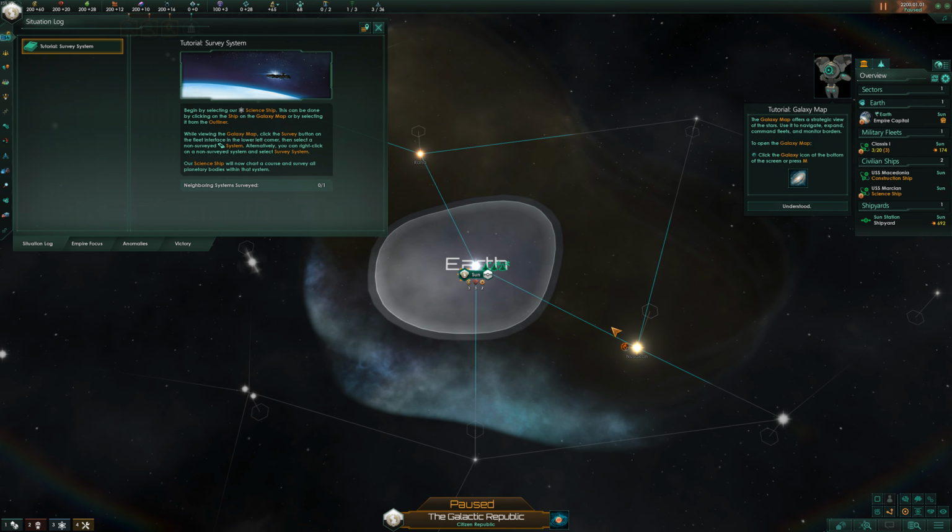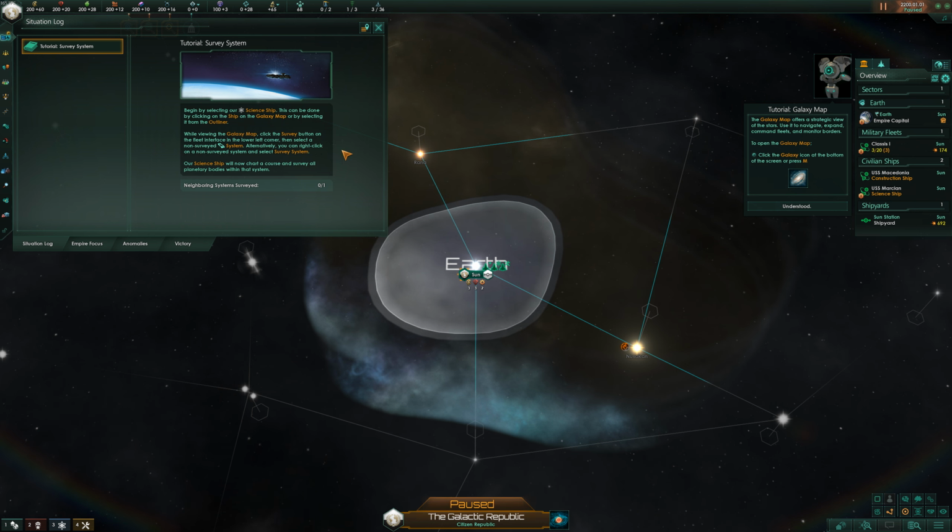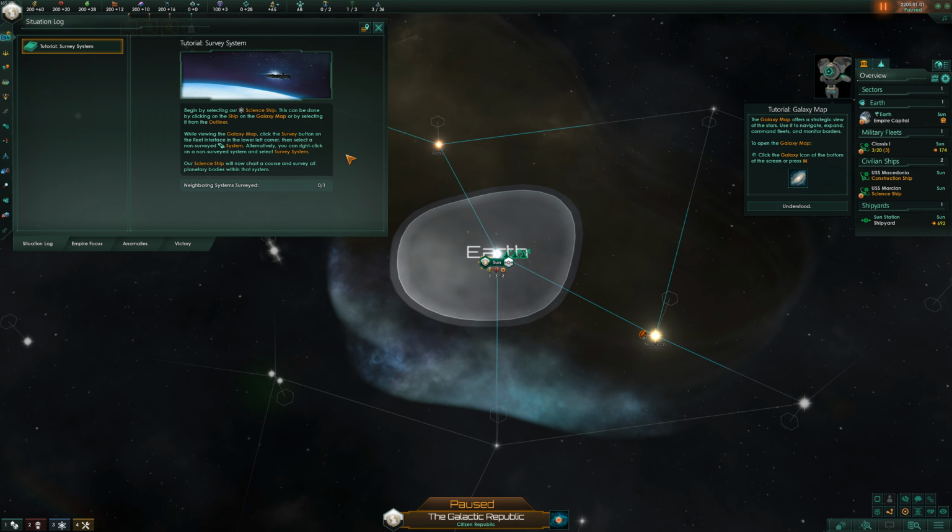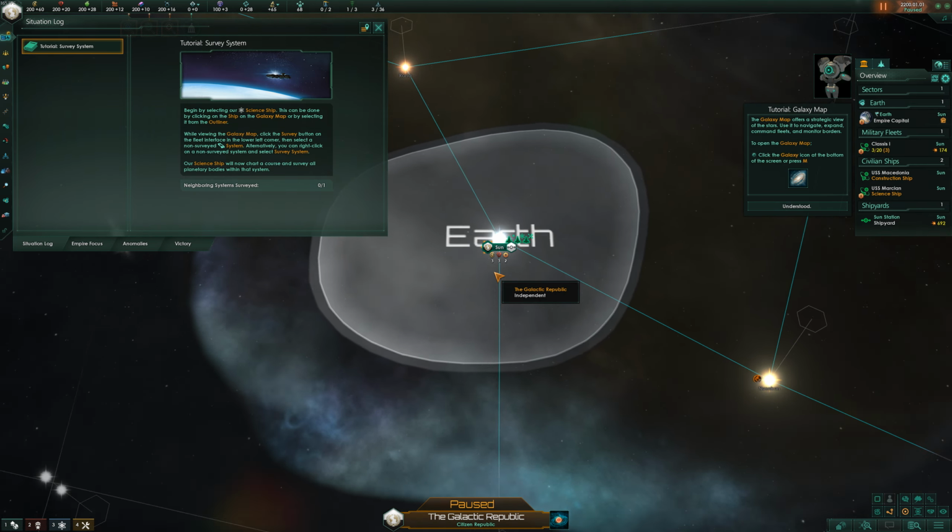Before we can expand, we must explore, and our science ships are the vessel of choice for such a task. You can identify a science ship by the following symbol. Okay, he said something. Begin by selecting our science ship. What is that? This can be done by clicking on the ship on the galaxy map or by selecting it from the outliner. While viewing the galaxy map, click the survey button on the fleet interface in the lower left corner. That's the lower left? Oh, I found it. Is that the science ship? No clue.